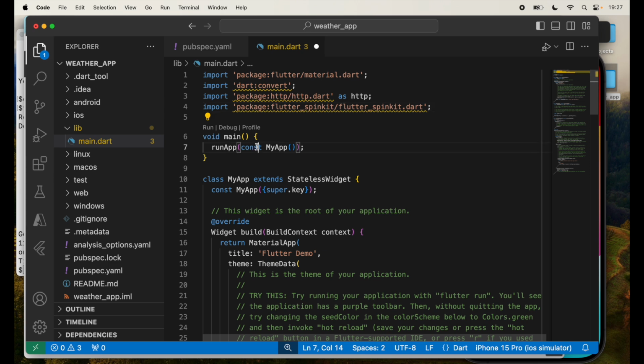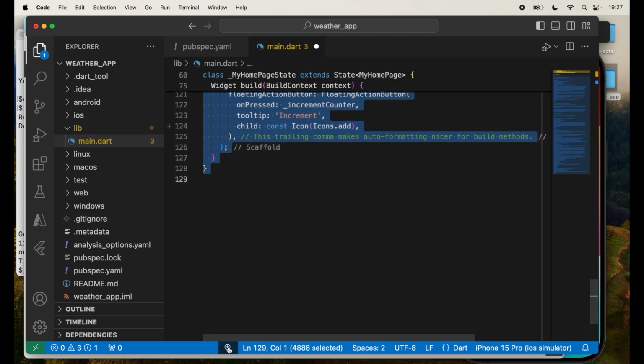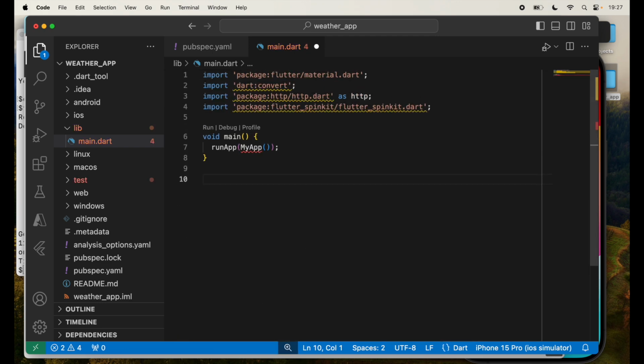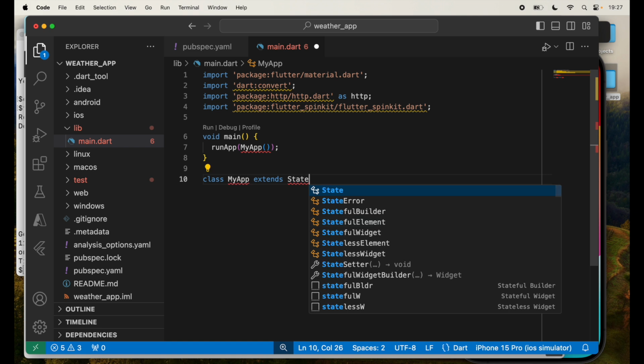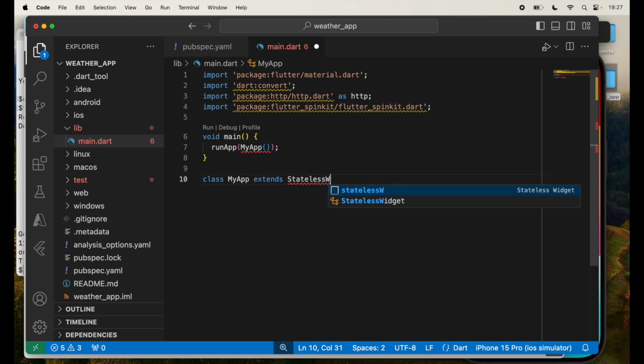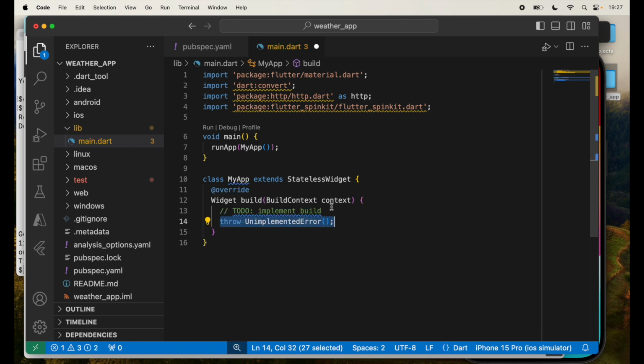Now just get rid of everything on this page. Right now we can write it from scratch. So to start off with, let's create the class MyApp, which extends StatelessWidget. Okay, that's what I need. And then I'll override the build as usual. Override the build functionality, Widget context. So that's what I want to override.